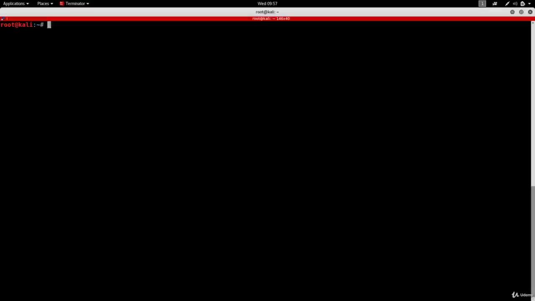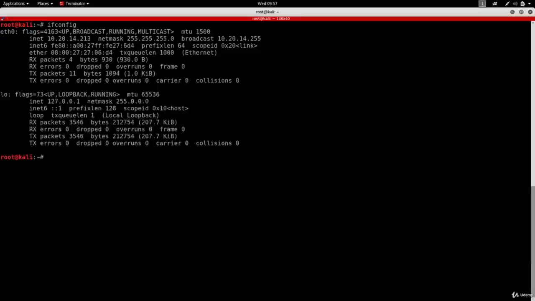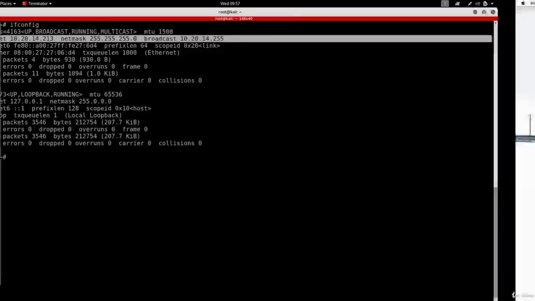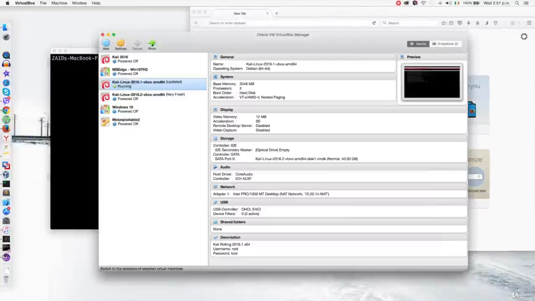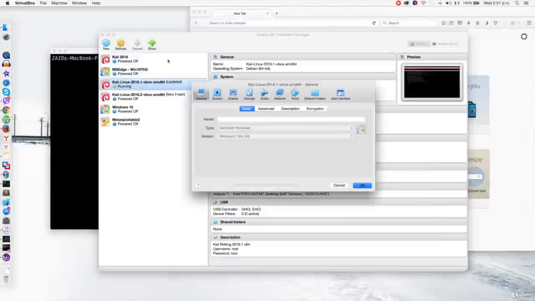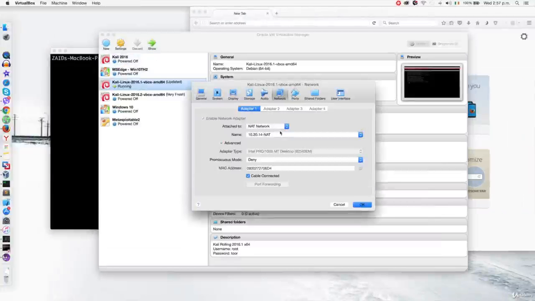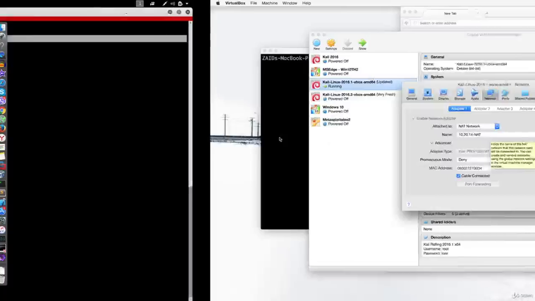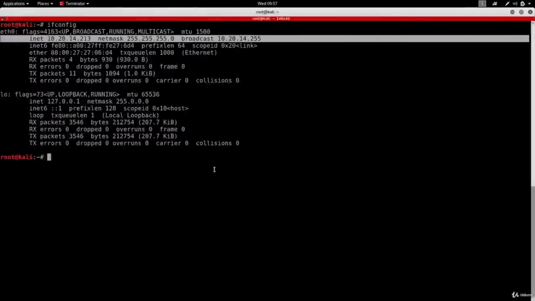So the first thing that I'm gonna do now is just do ifconfig to show you my configuration. And as you can see, I only have ETH0 right here, and it's connected to my NAT network because I configured my Kali machine to use a NAT network right here. So first of all, the first thing that you want to do before you target a real network is make sure that that's the only network that Kali is connected to.